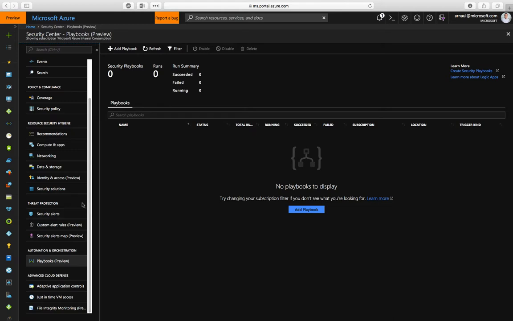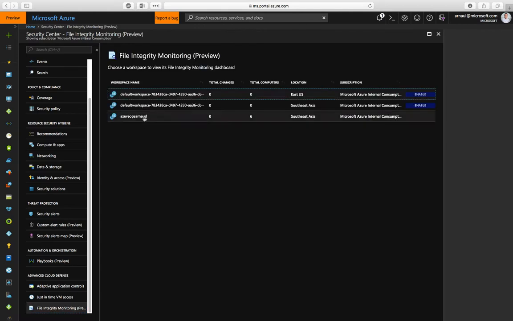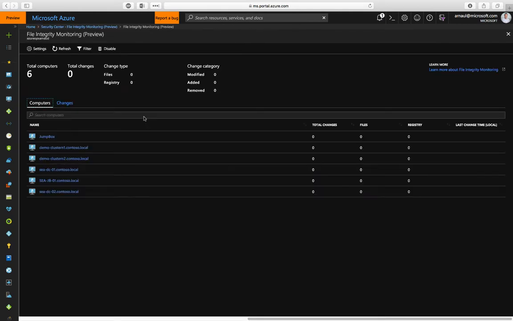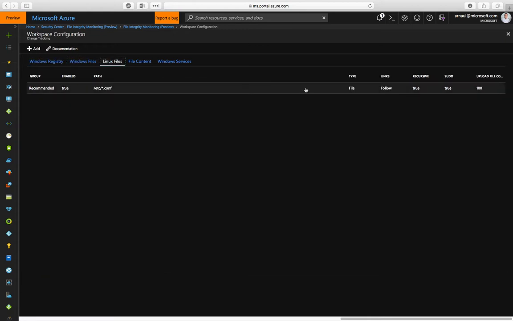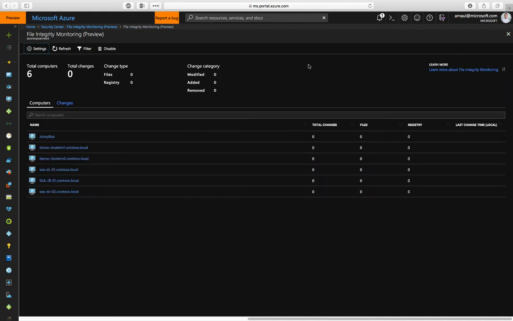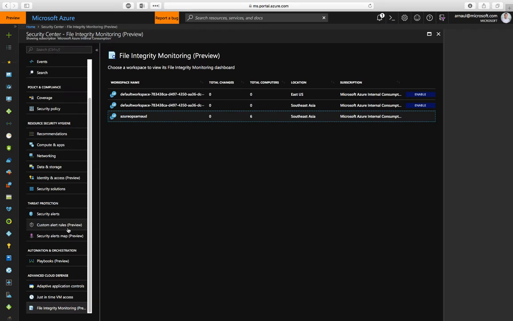Now I want to end this overview of the Security Center with three very cool features. One of them is called File Integrity Monitoring, and it allows you to analyze the changes that have happened in an environment in terms of files. For instance, when a machine has been compromised, maybe the hackers have changed some registry key, or some Windows files or Linux files. Then you can enable the monitoring of that, and it will show you a dashboard of all the changes that have happened inside this environment. So very useful when you're doing security investigation.